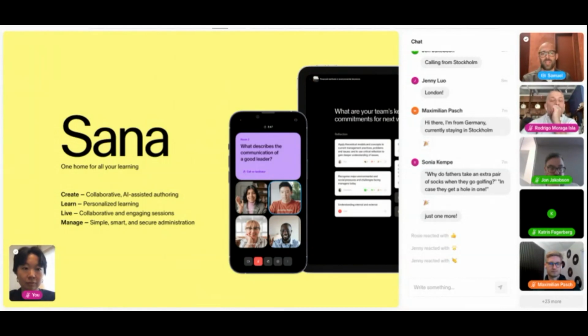The second part of the Sana platform is what we call Sana Learn. This is our distribution layer of training. Here we work a lot with personalization, recommending the right piece of content to the right person at the right time, while making it incredibly easy to explore and discover all of the training that exists in the organization.